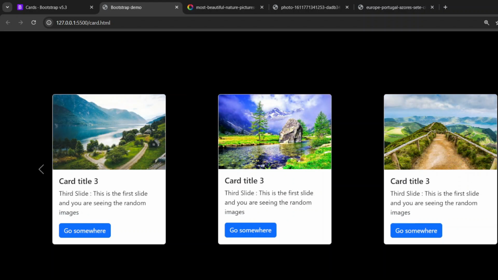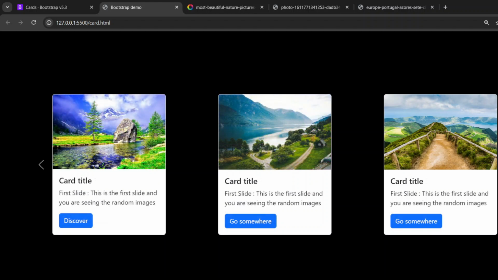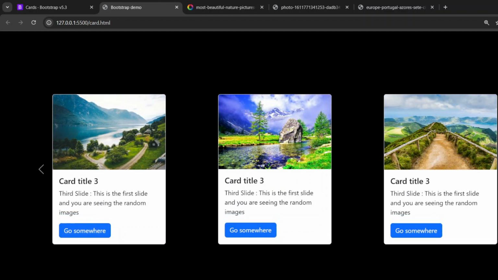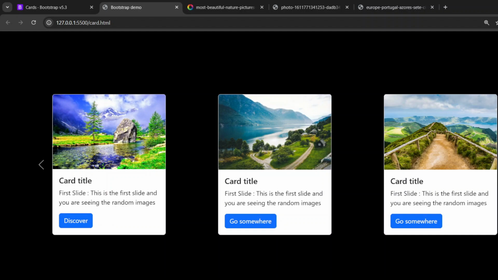I enjoyed a lot while making this video and I hope you too. I am sure that you have understood how you can make a card slider using Bootstrap.